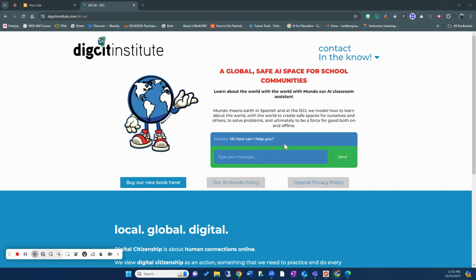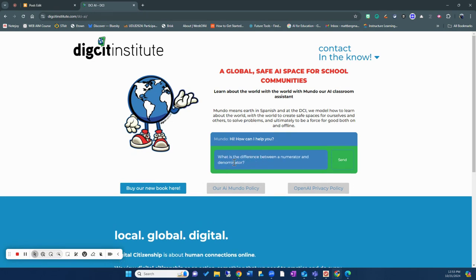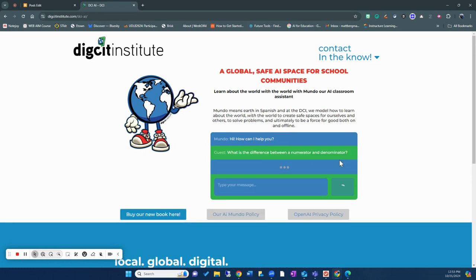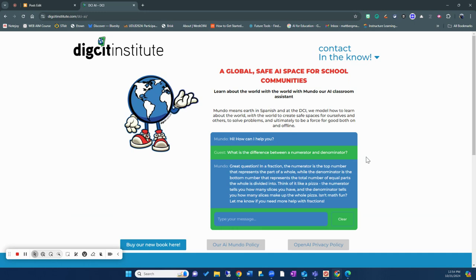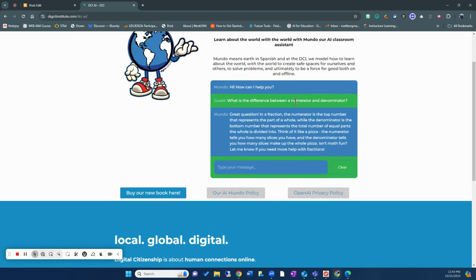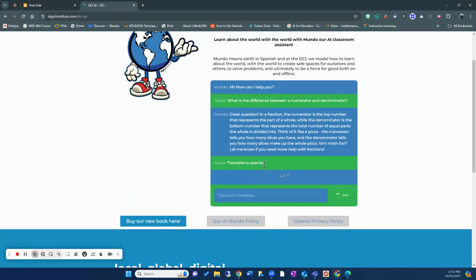So this is the chat bot right here that you can use. And let's say, for instance, I want to say, what is the difference between a numerator and a denominator? Well, Mundo is going to go ahead and give me a response. Now, it does take a little bit of time compared to other types of tools, but you can see right here that it does provide that. If I ask it to, say, for instance, translate to Spanish, it will do that as well.